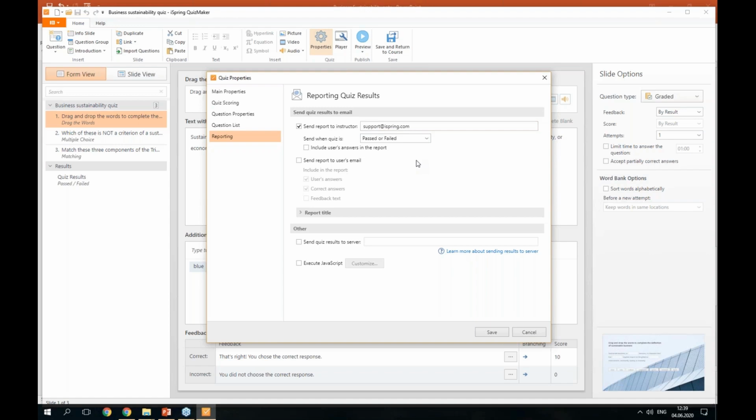Thanks a lot. And the next question is from Wolf. Can you track the interaction? Interactions are like slides. So if you publish an interaction as a standalone file, every slide of the interaction will be considered a slide. However, if you add an interaction on the slide of the presentation, an interaction will be considered like a view of one slide. Hope that answers your question, Wolf.